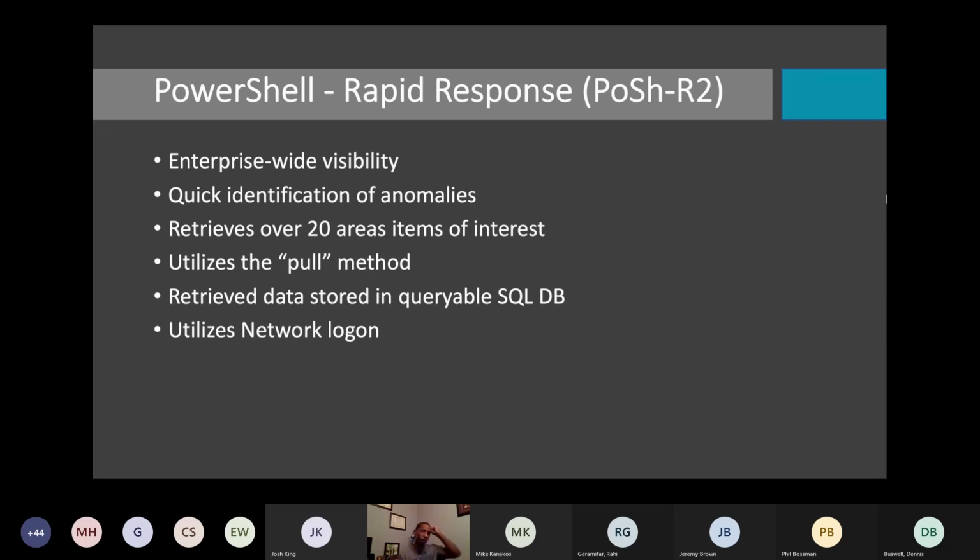But we get some enterprise-wide visibility, quick identification of anomalies, and this is modular in nature. So there are about 20 items of interest that we already pull, but you're more than willing to create more modules and incorporate them in there. The data comes back in CSVs, but also in a SQL database, so you can look historically at what you previously have gotten, and it utilizes a network logon. So if you're concerned with throwing credentials all over your environment and people using a malicious tool like Mimikatz, well, the network logon isn't susceptible to Mimikatz.